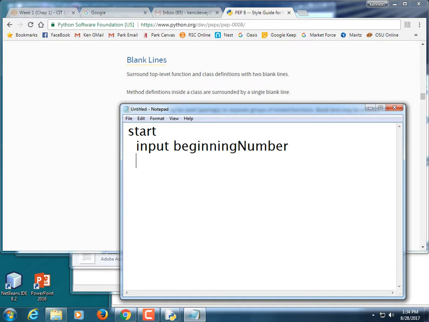Okay, input. Everybody with me so far? So we got input for the first number. We got input for the second number. Okay? Now I want you to take those two numbers, multiply them, and store them in a variable called answer.